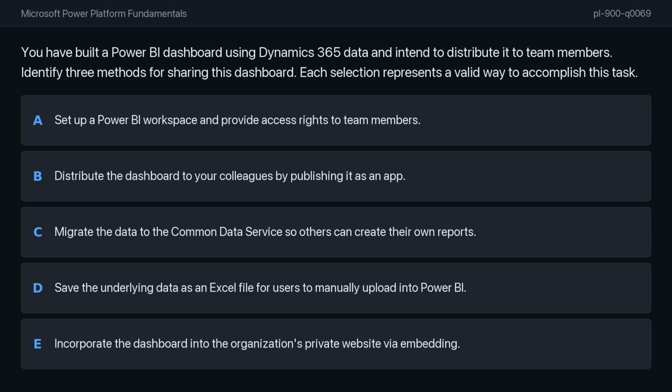You have built a Power BI dashboard using Dynamics 365 data and intend to distribute it to team members. Identify three methods for sharing this dashboard. Each selection represents a valid way to accomplish this task.